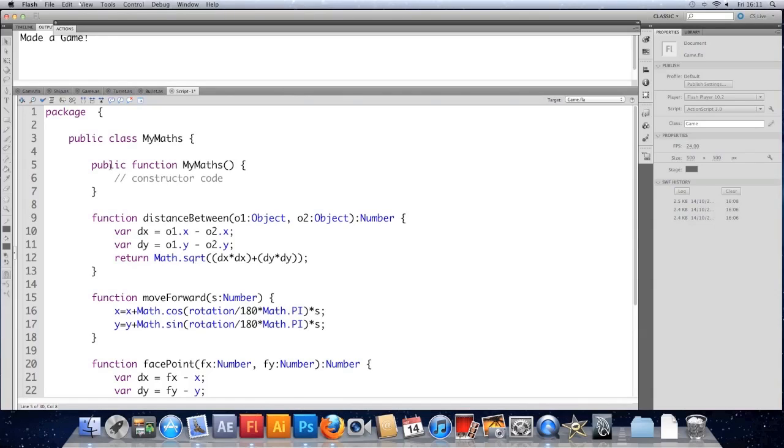Instead of belonging to the instance, we have, for example, if I put the word static here, I'll go public static. That has now said this function is for everyone to use and it's static, it belongs to the class. So you don't need to make an instance of the class to use this function. You just type the class name, in this case MyMaths, dot, and then the function name, which is distanceBetween.